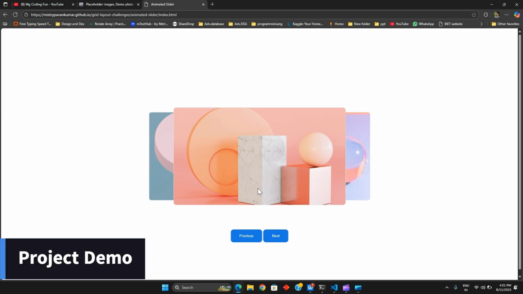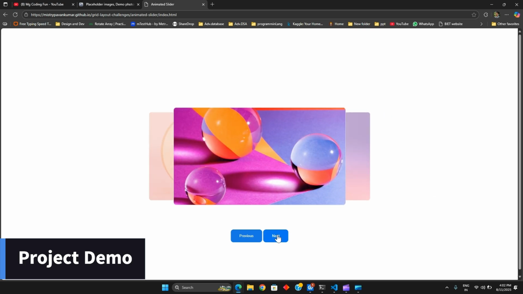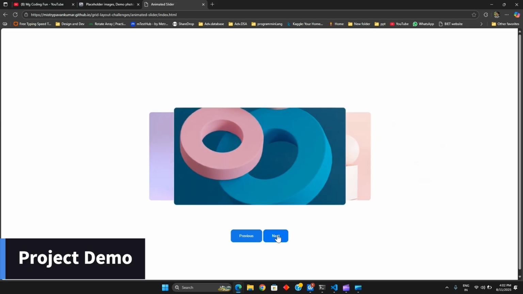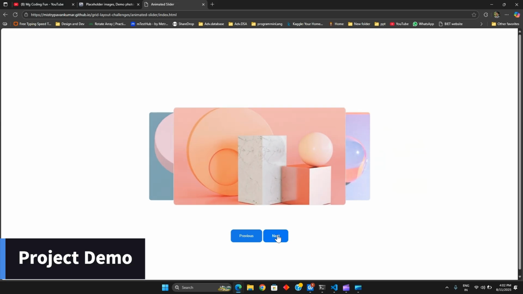This slider is an infinite slider. If I continuously click on next, you can see the image changes. No matter how many times I click, it will stay in the loop, so it is infinite. So this is what we are going to build.